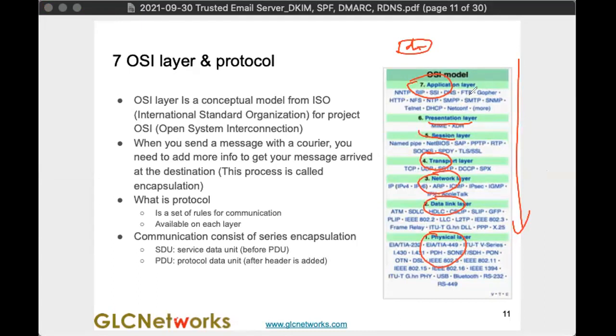One service from the application layer is SMTP. This is the protocol that we use for sending our email. So we need to review and make sure that we understand the concept of encapsulation. We have an application, which is what the user uses, and then we go down to the lower layers, with an encapsulation process.